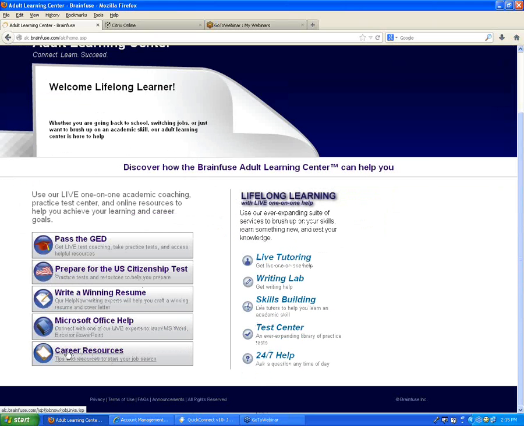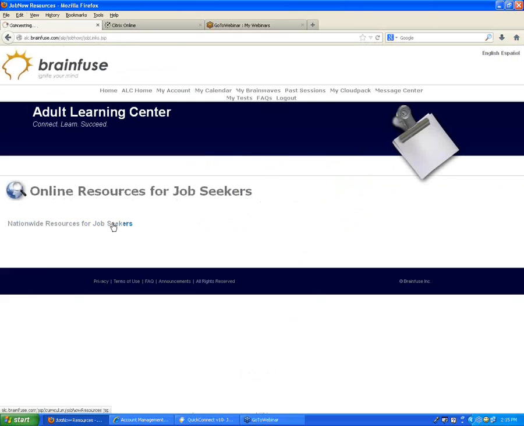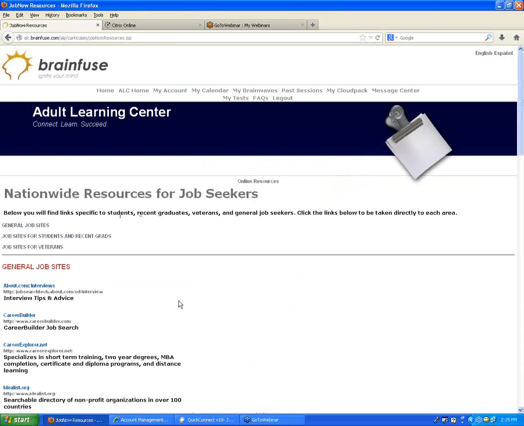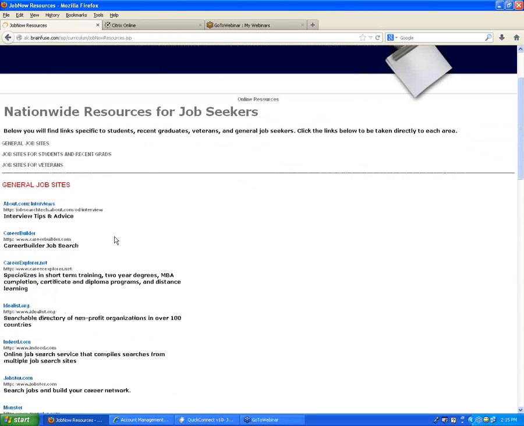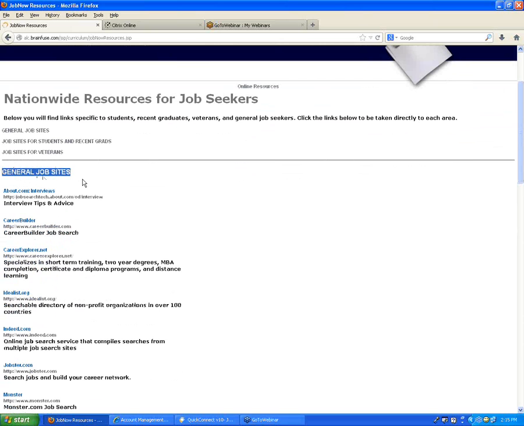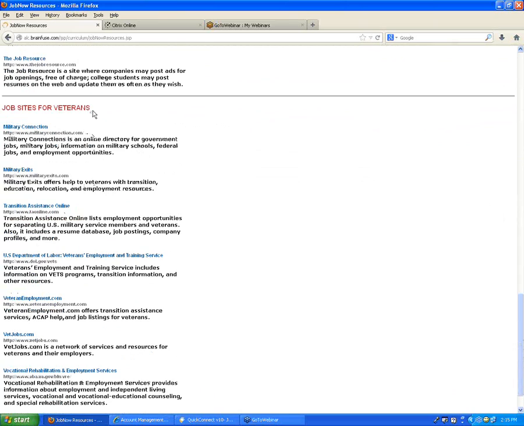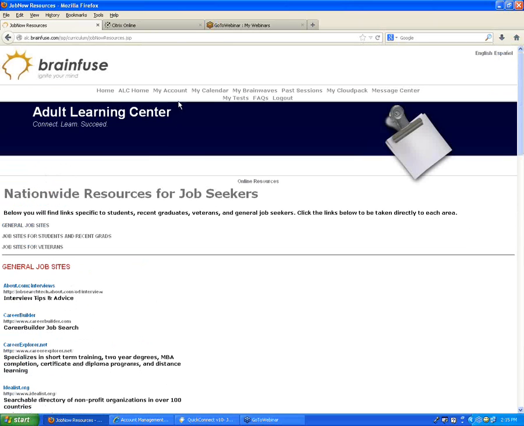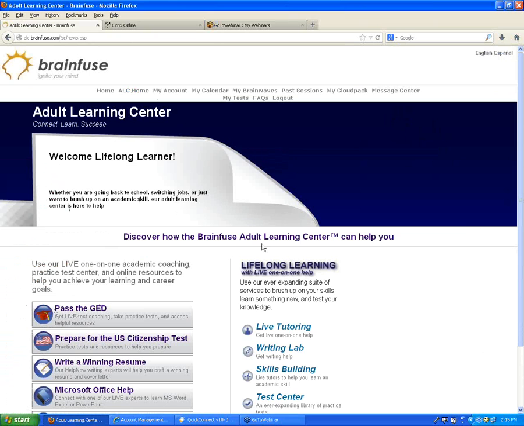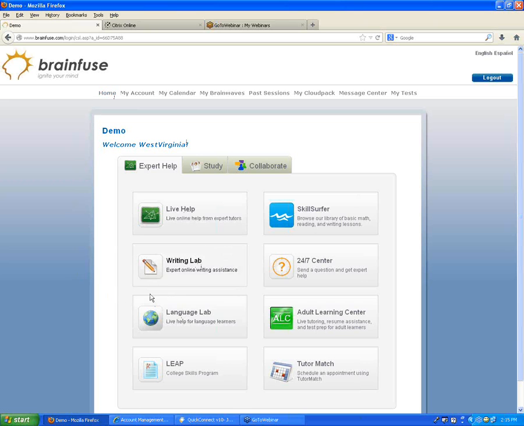And then the career resources button here, the last option. This is a list of websites that we've compiled that your students can use to find jobs to apply to. So we have general job search websites here at the top. Further down the page, we have job sites for students and recent graduates. And down at the bottom, we have job sites for veterans. So those were the options here in the Adult Learning Center. You can click on the Home button to go back to the home page here.